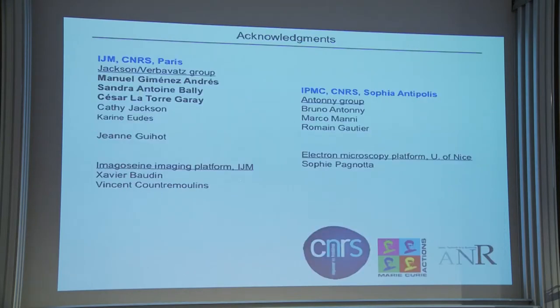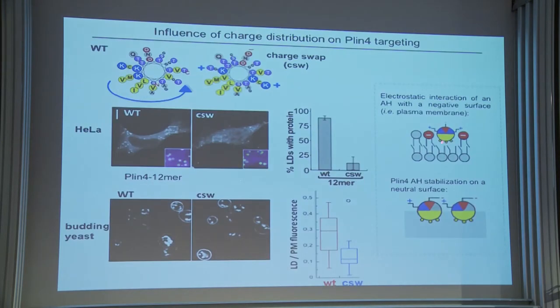So this is the case that I'm showing you here. We ask what will happen if we keep the composition the same, but redistribute the amino acids to make them as symmetrical as possible. In this case, we also decrease the binding of the protein to lipid droplets.